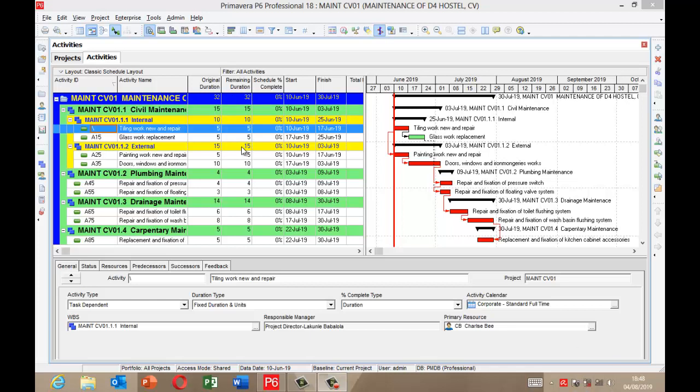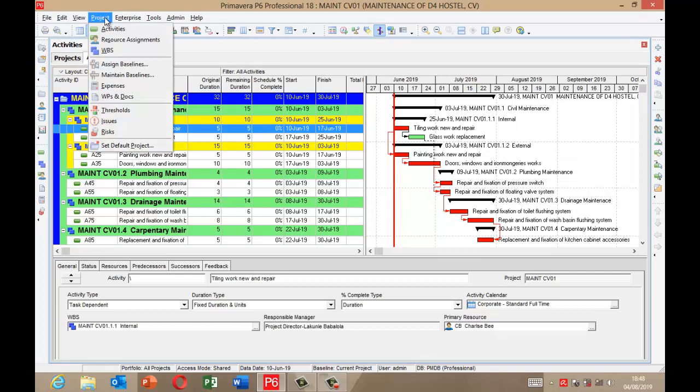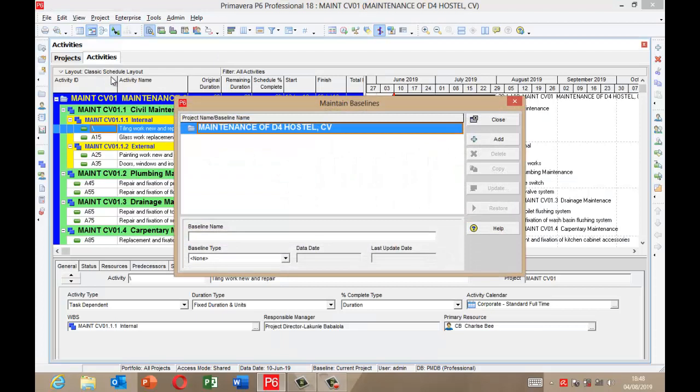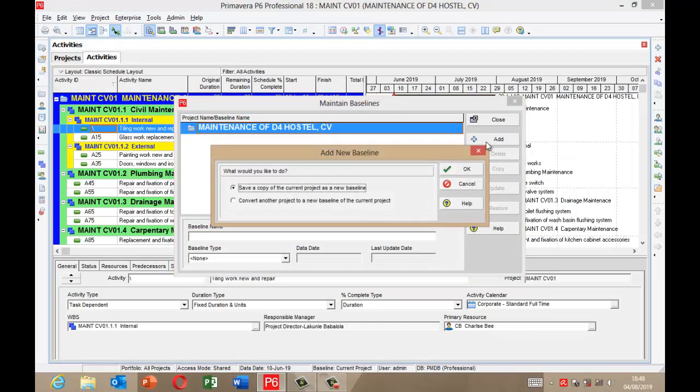Also, the baseline will help us to calculate variances, and it will also help us to make further project forecast or activity forecast. So now to baseline your project, you click the project menu, you scroll down to maintain baseline, then you click the add button to add your baseline.